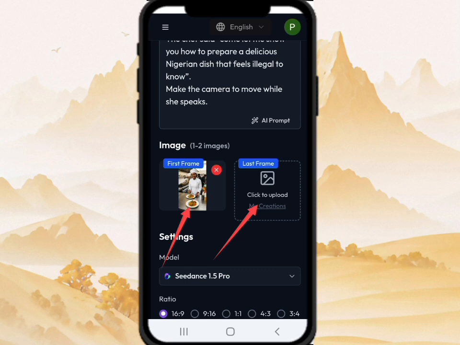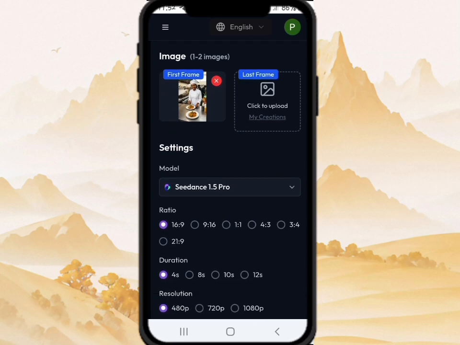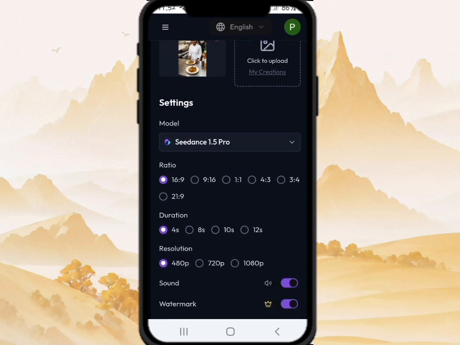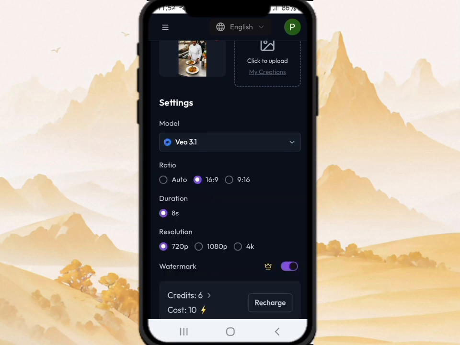For this tutorial, I only have one image, because this is just for test purposes. I'm just going to test and see how this one works. Now we're using Seedance 1.5 Pro. The major purpose of this tutorial is Veo 3, so let's try Veo 3.1 at 9:16.